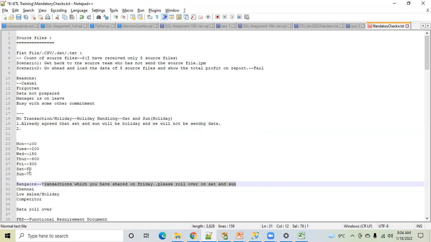Are you getting my point? This will be consistent, although those numbers are not correct. On Saturday and Sunday, they have not made any profit. The shop was closed, but this number will not decrease suddenly. So this is known as the concept of rollover.